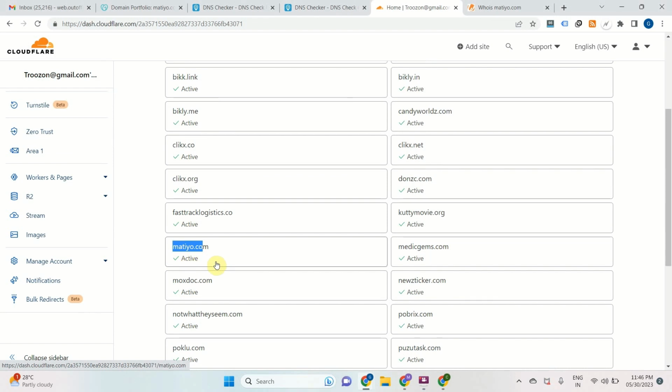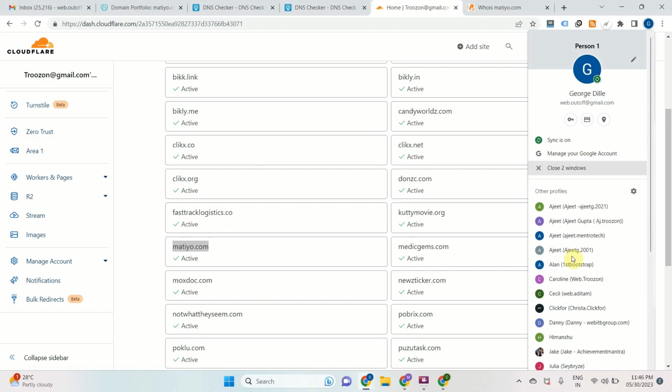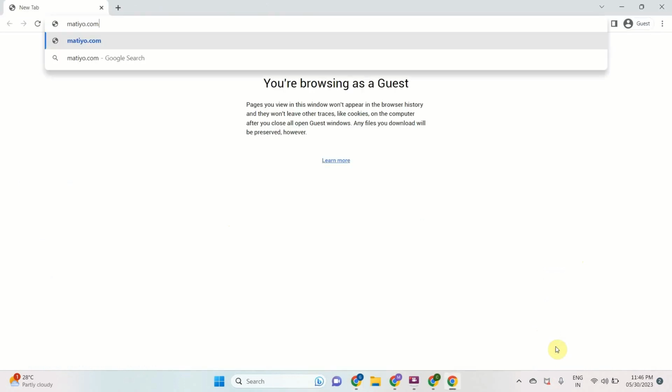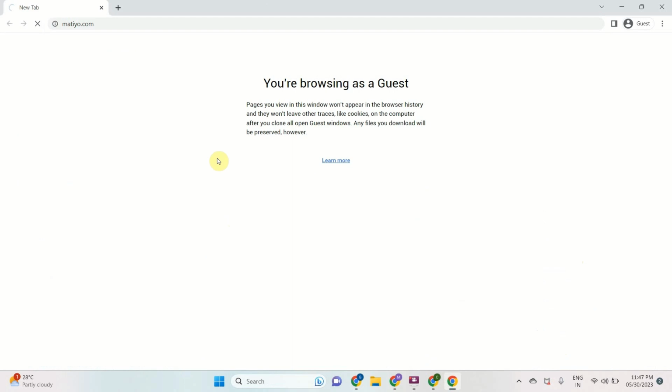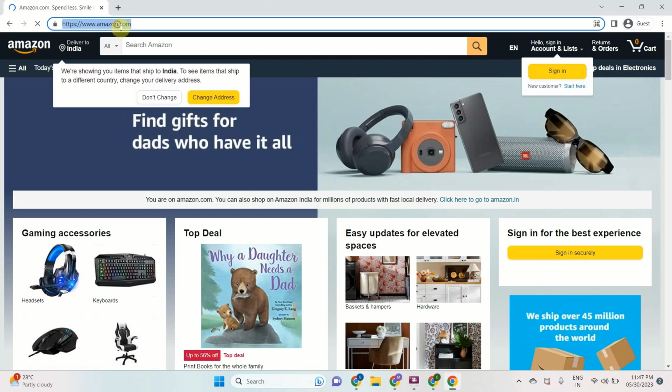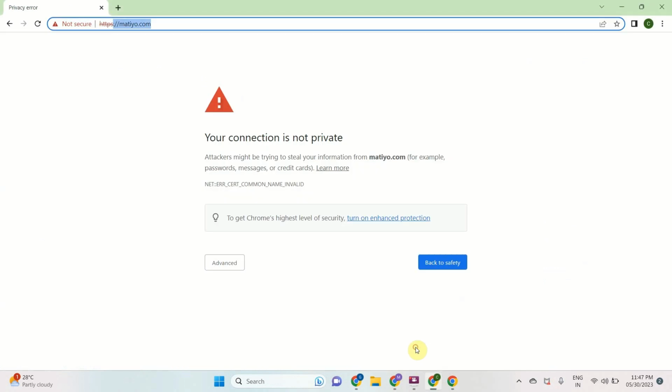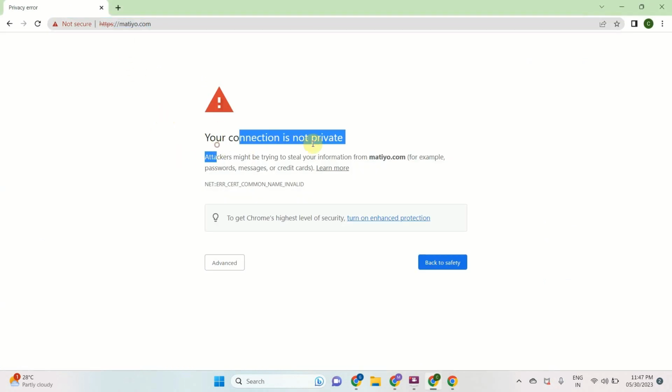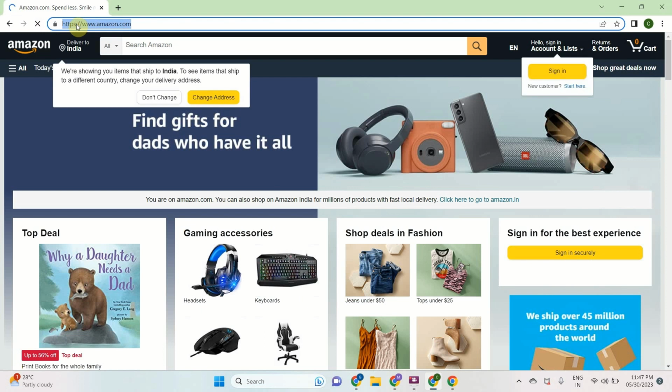Now you can check the domain as another user. Let me copy this domain and open our guest user. Let's check if it's working or not. Now you can check the domain has been redirected to Amazon.com without any SSL issues that were causing problems last time. As you can see here, if I refresh this domain, now you can see it's completely working fine.